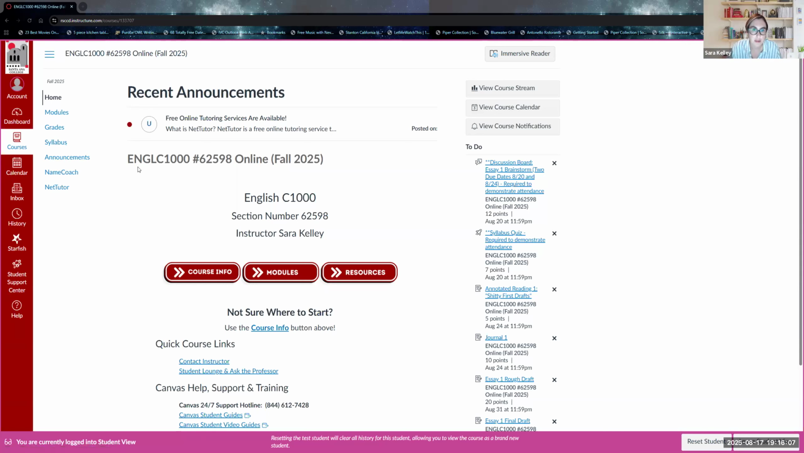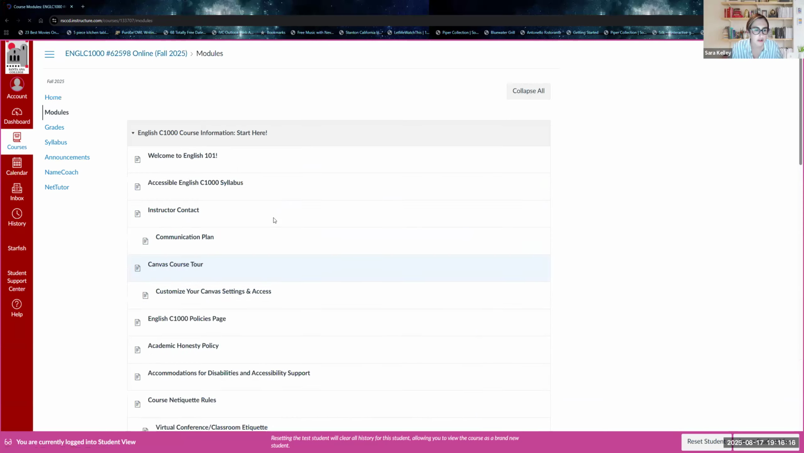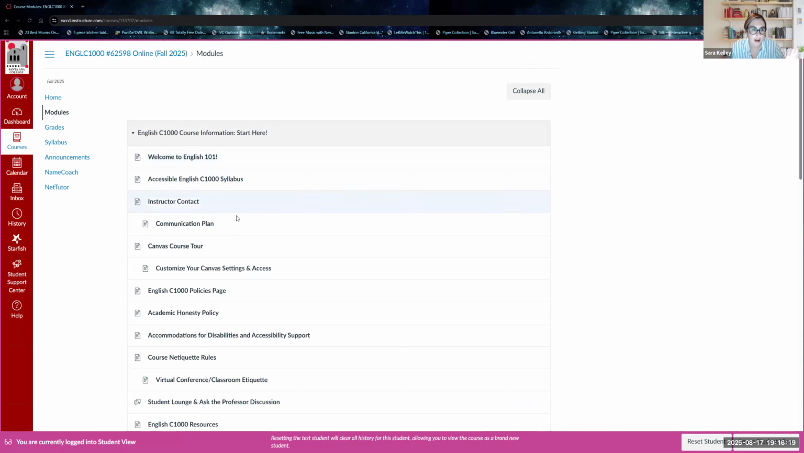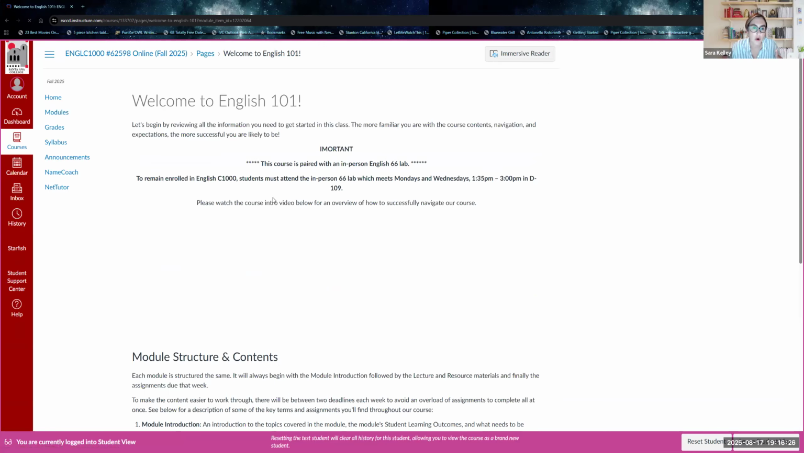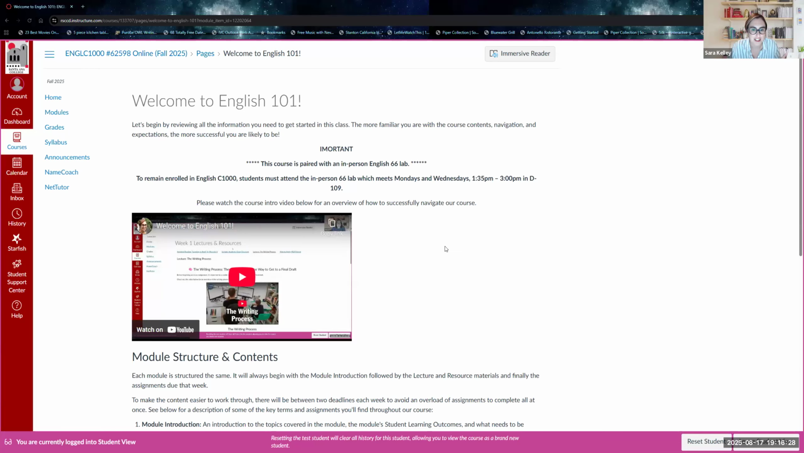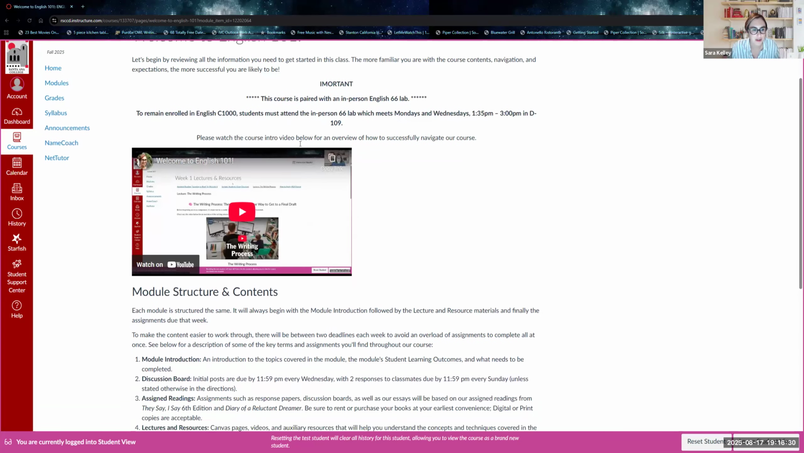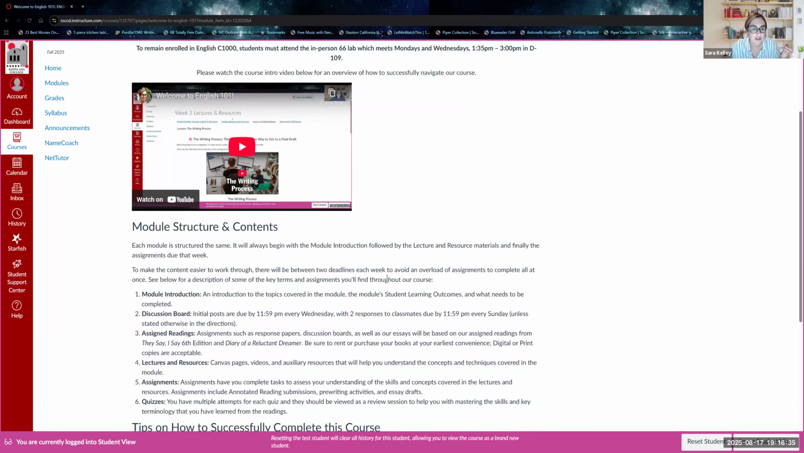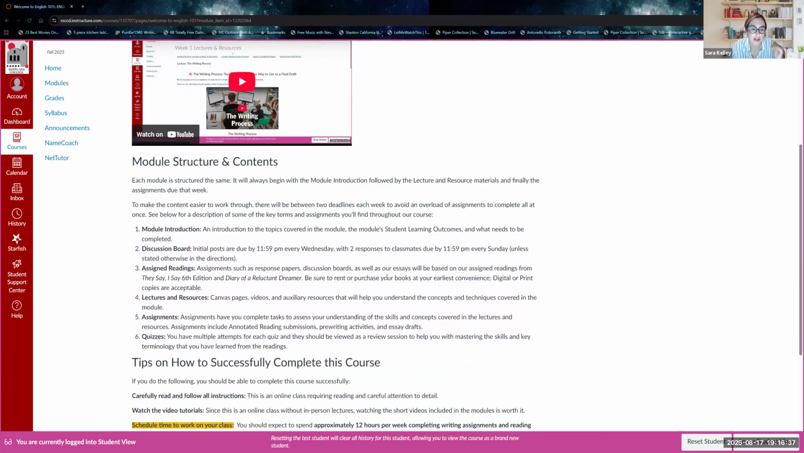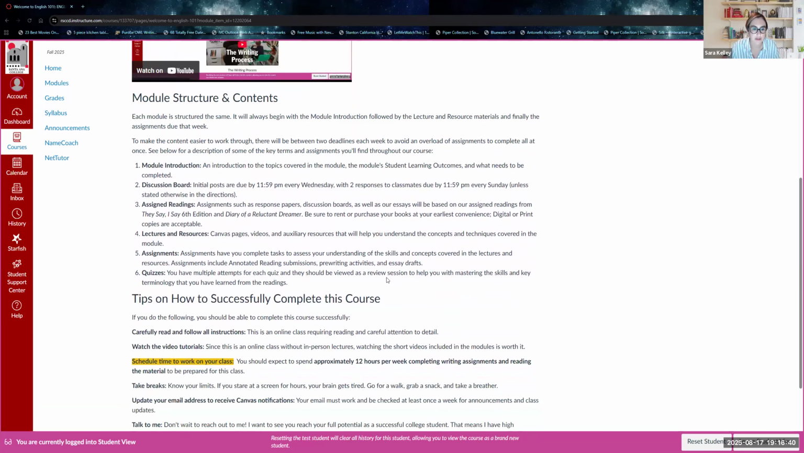There are a couple of ways to jump into the actual content of the class. You can either click the modules button in the middle here, or you can click it up on the left-hand side. Either works. So you're going to go ahead and click on modules, and it will land right on the course information page where it says start here. So this is the first module in our course that's going to go over the introduction to the class. It's also going to have the video that I'm recording right now linked. And then it gives you some really important key terms and kind of breakdown of expectations for the class.